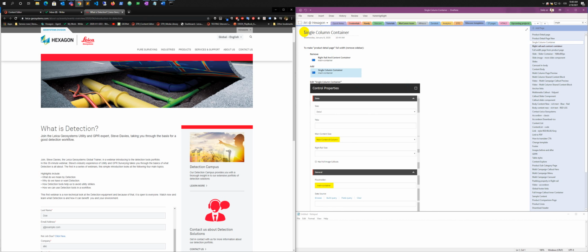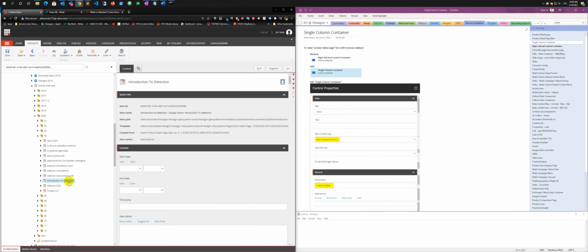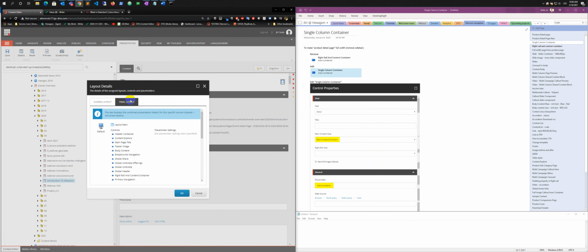Here on the right hand side, we will use a component called single column container. So far we have a component on the page which is called right well and content container, and we will just remove that and just add single column container, and then we will edit that with these properties. Okay, so I will just go to the page, I'll go to presentation details, to the device editor as usual.